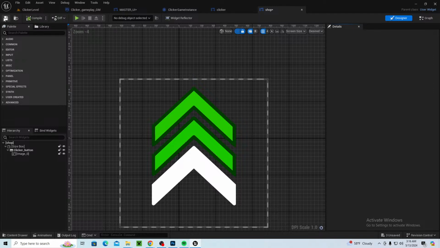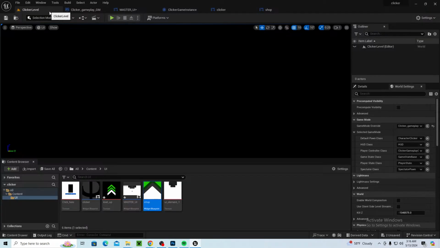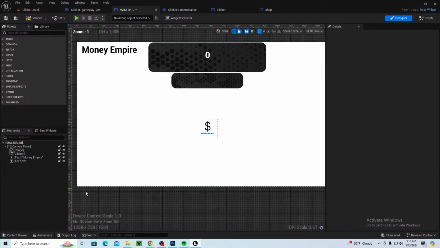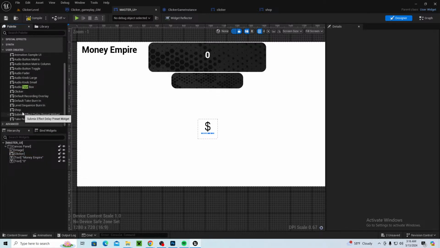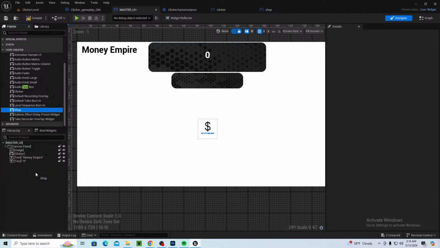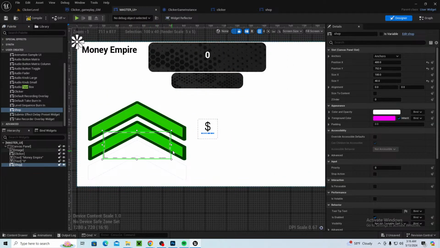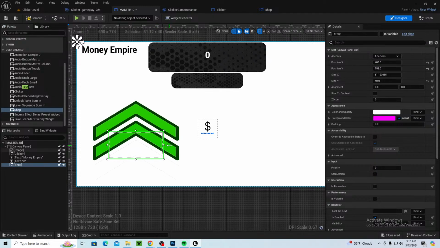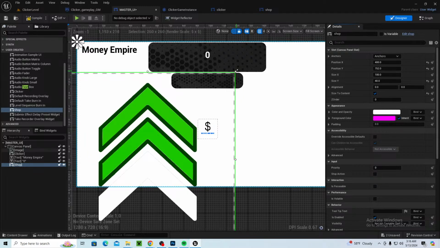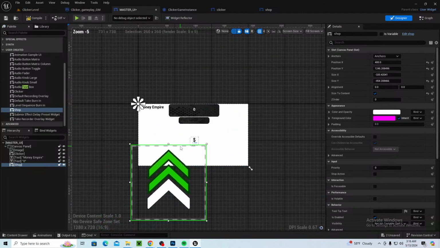Okay, we're gonna compile and save. Let's go, there we go. Yep, we got the clicker and that one. So if we go to master UI, we have our base right here. And we go to user created, and it should be shop. Let's throw that in there. Whoa. Size to content. Why is that so big?